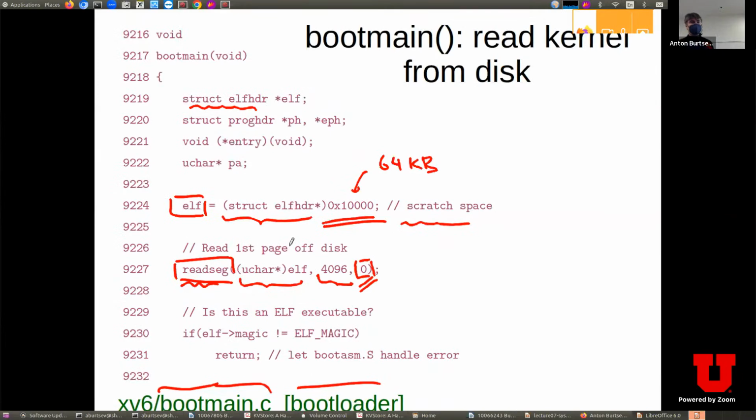We effectively read 496 bytes into this location in memory where we have the ELF header. So the first thing we do is check if the ELF magic really matches. I haven't seen you doing this in the homework. We just blindly assume that we read the ELF file, but here we're a little bit more careful. We say, did we really read the ELF header? Likely yes. If not, we return to boot ASM, and then we will handle the error.